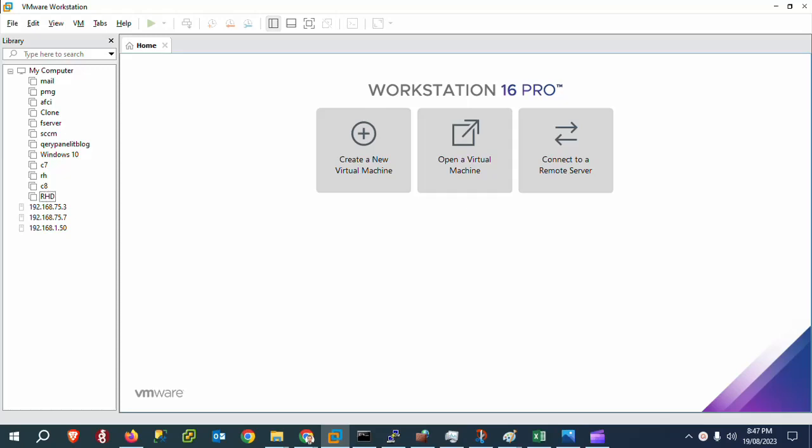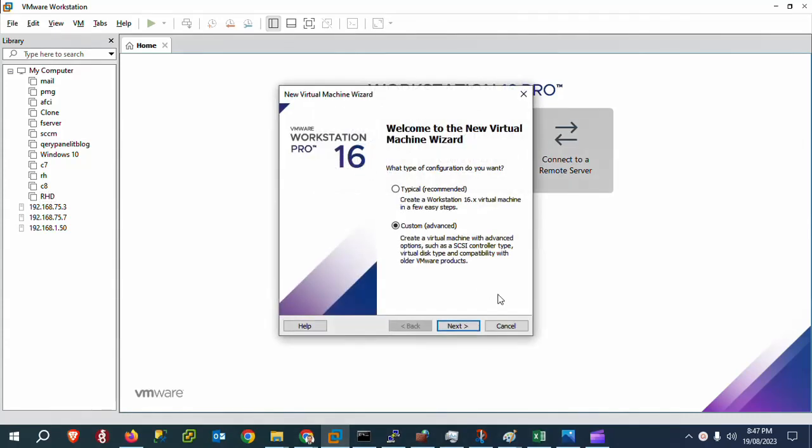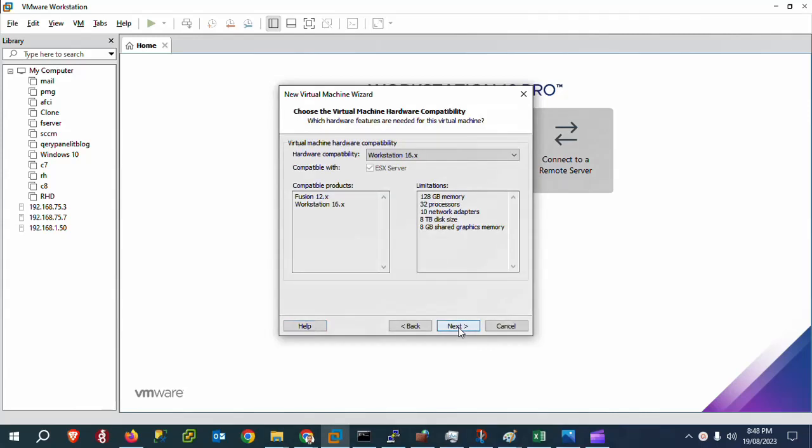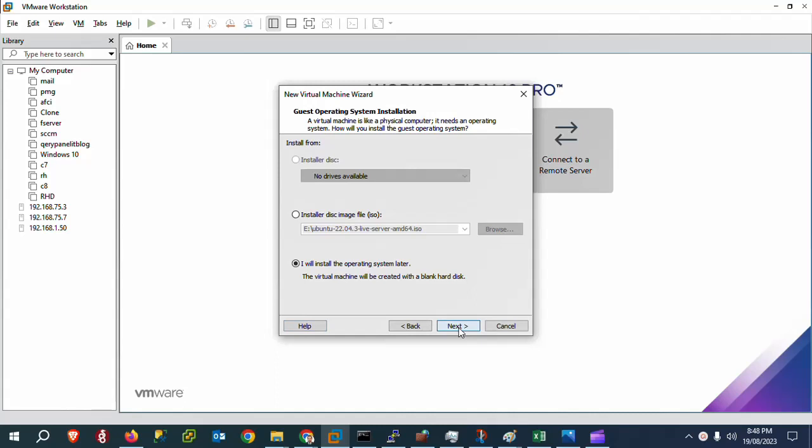So guys, now we are going to start the installation. First we are going to create a virtual machine. Just open VMware and click on create a new virtual machine. Select the wizard type, custom, and click on next. For the hardware compatibility, there are two options for installing the disc image; I will do it later. So just click on next again.